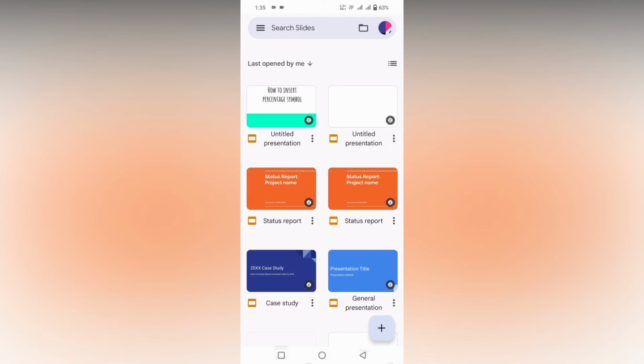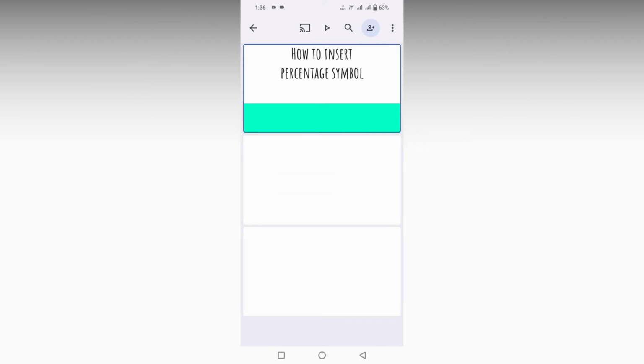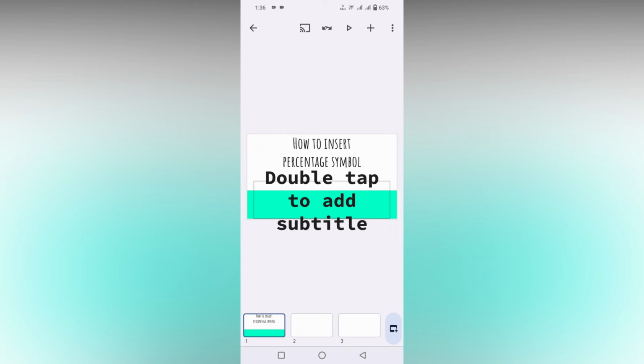So, how to insert a percentage symbol in your Google Slide mobile. First, I'm just going to open a document here. I'm going to enter into the document. Here you just need to insert a percentage symbol. So I'm going straight to the point.